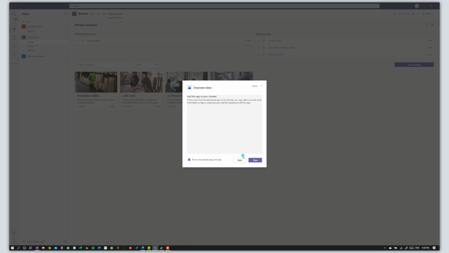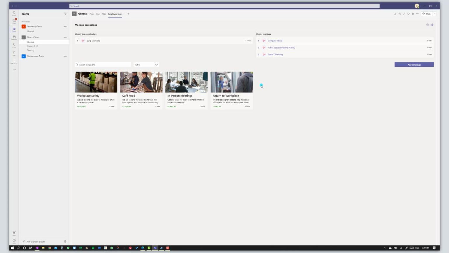Now, a quick note, when you actually add this, it's going to run through an installation process, and you will be prompted to grant this app some permissions to other apps in the Microsoft suite. You just want to review those prompts and accept them. When you click into the Employee Ideas app, this is the landing page or the dashboard that you land on. So let's do a quick walkthrough of the interface.